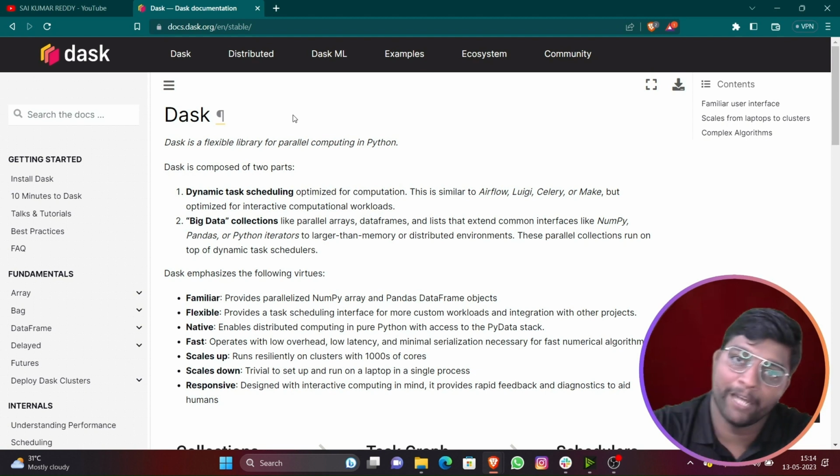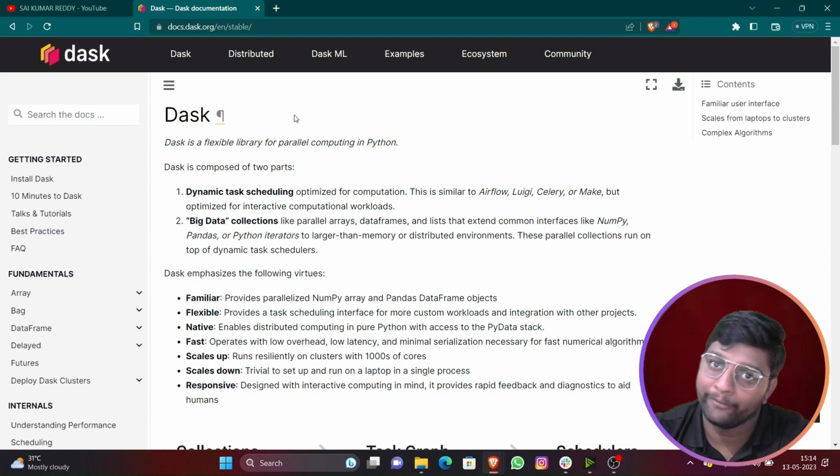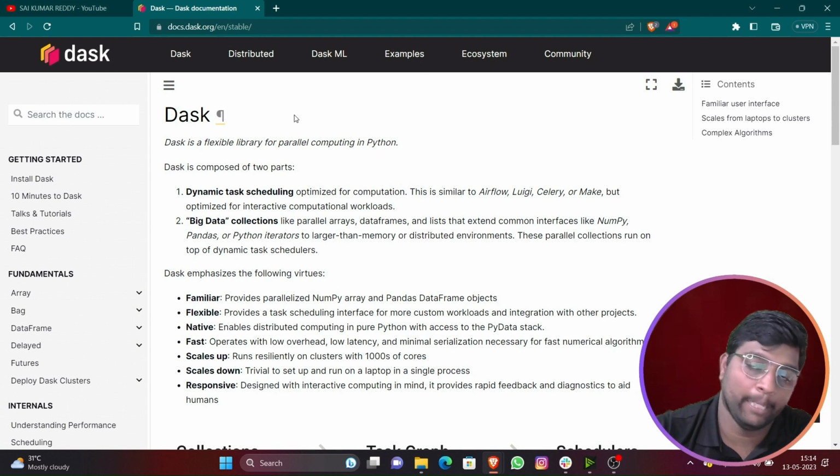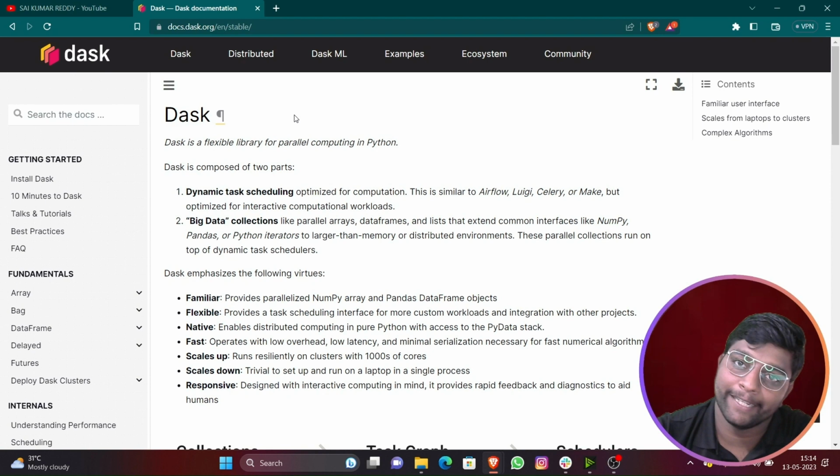What parallel computing mainly does is that when it comes to NumPy or pandas, if you are trying to load the data, it will be like after each process, or after each row, it will load the next row. It cannot load multiple rows at a time. But when it comes to Pyspark or Dask, they can perform multiple operations at a time. It can do parallel computing.